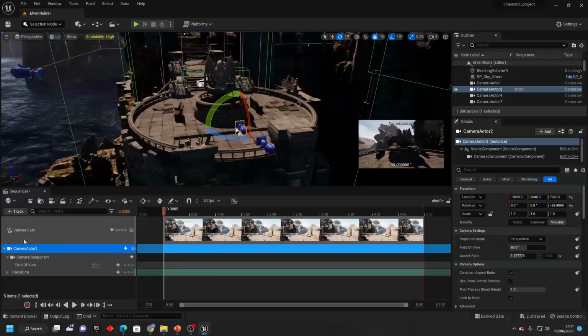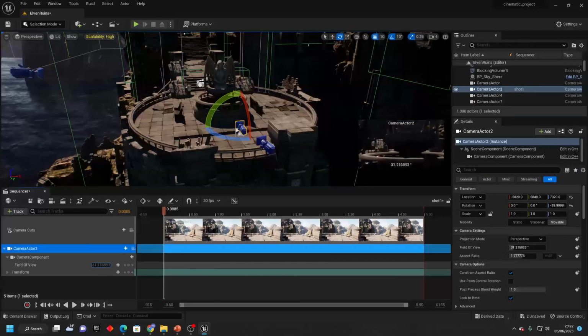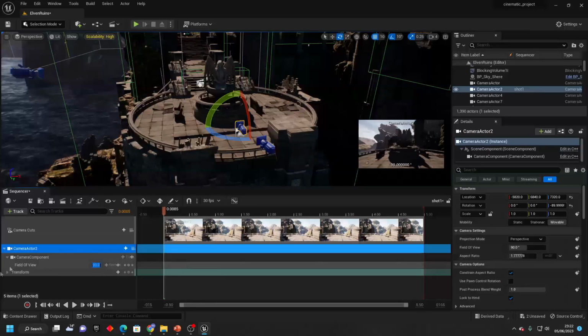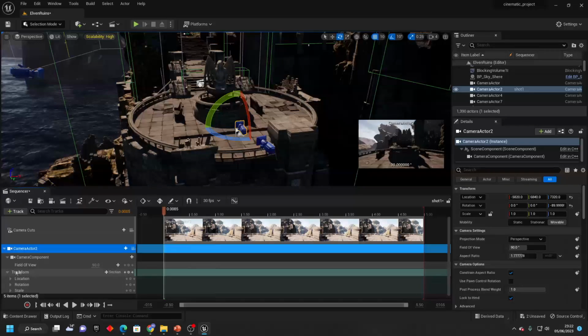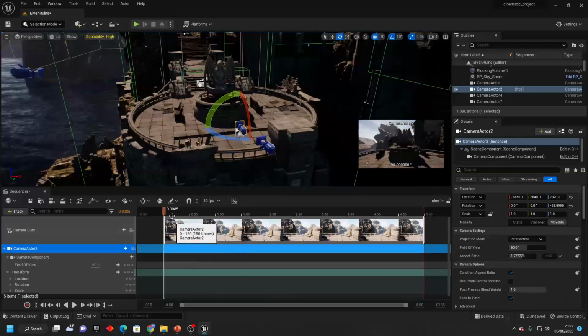So in the track sequence, you're going to see there are many different things we can track. We can track its field of view, which displays how zoomed in or zoomed out the camera is going to be. I'm just going to change this back to 90. And we can also track its transform, which is its location, rotation, and scale. Right now, I'm going to track my camera's transform. So I'm just going to move this to 0. I can also just type in 0 here and it'll take me to 0 in my timeline.